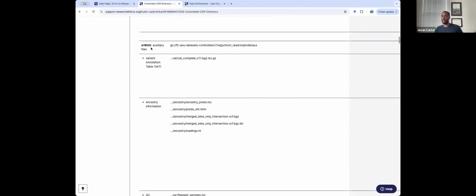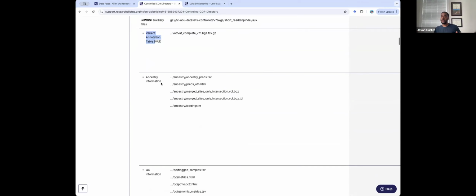Same thing if you want ancillary information. This is going to be anything that goes from the variant annotation table, which talks about the different locations of the starts and stops for different genes and loci, and the ancestry information. And yes, they do calculate ancestry for you.